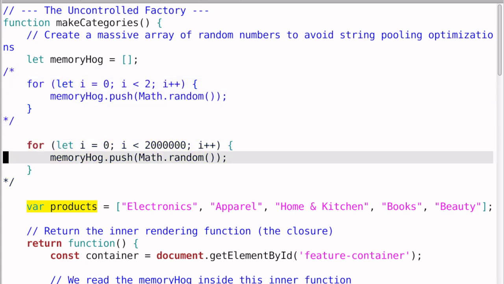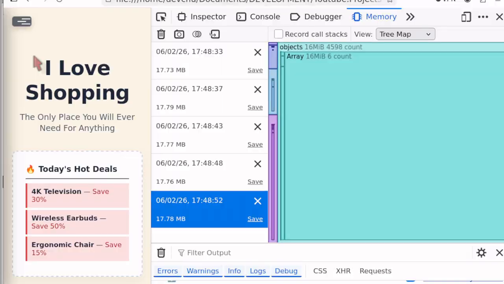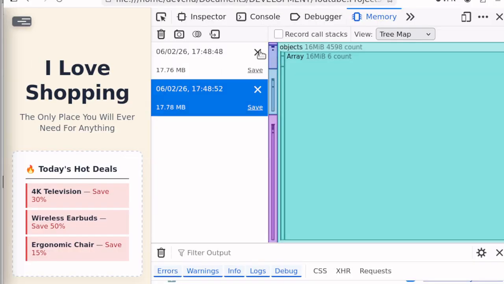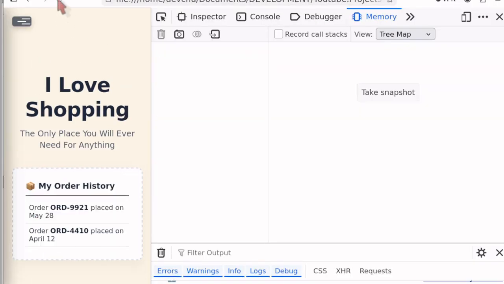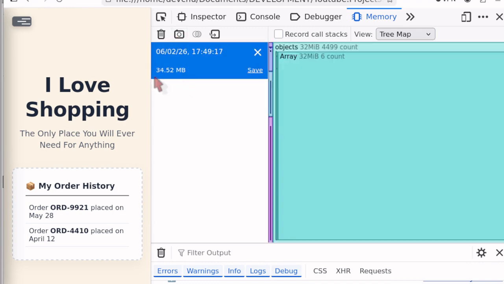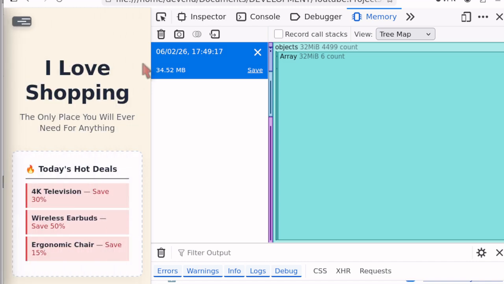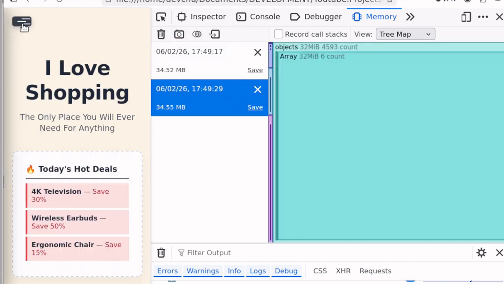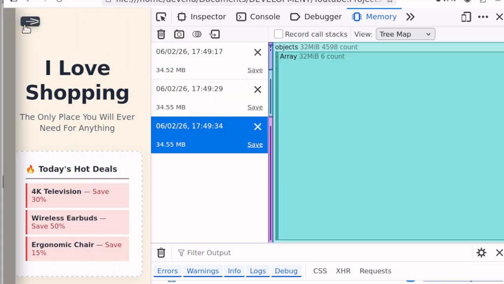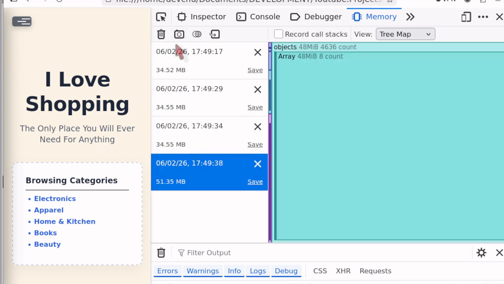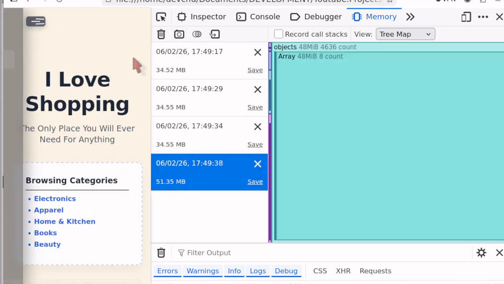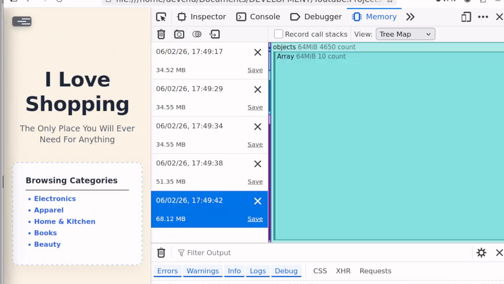So just to make sure, now if they're both hogs, how's that going to work? Let's clear all this. Let's refresh. Let's take a snapshot. Okay, yeah, since they're both hogs, the starting value would be 34 meg. Yeah, that makes sense. Now, if I hit deals, still 34. Let me try one more time. Deals, still 34. But if I hit categories, now, yeah, there's something wrong with categories. Yeah, we got to fix this.